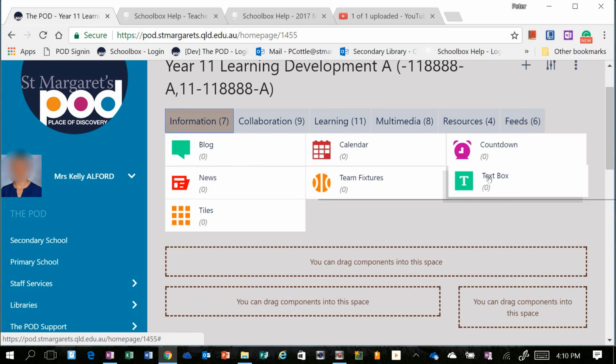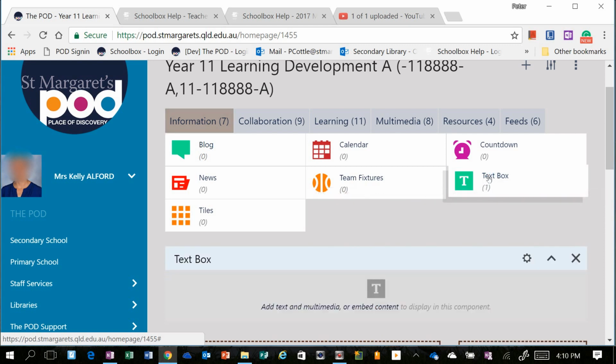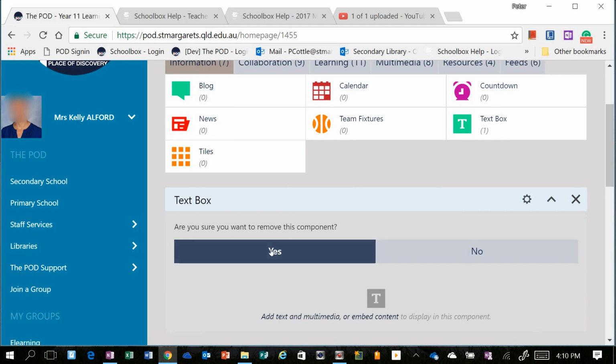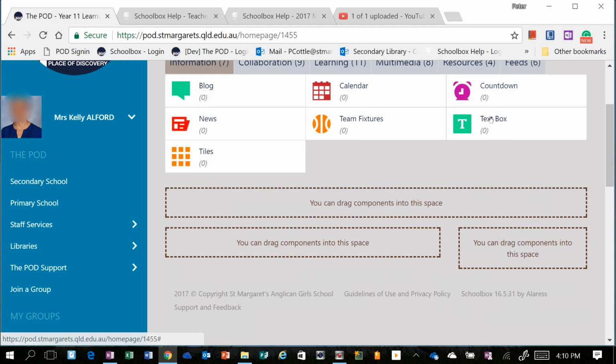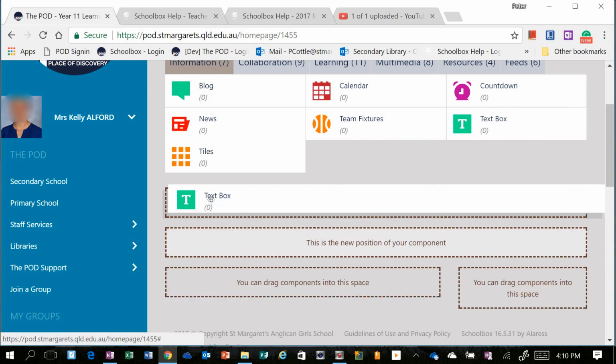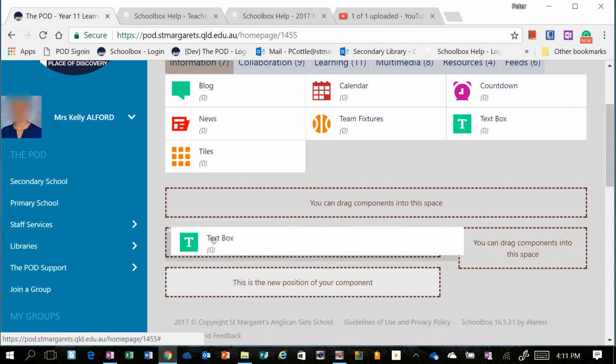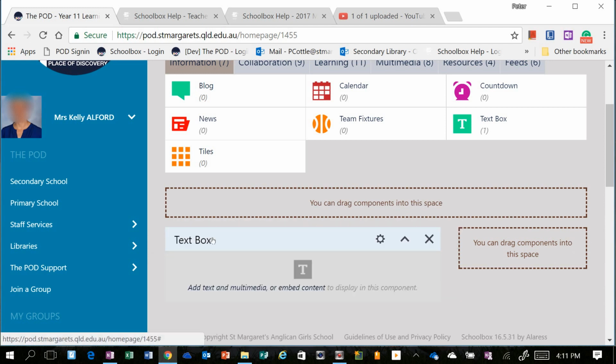Components are basically the placeholders for information to go onto, and the simplest component to learn about is the text box. There are two ways I can place it on the page. I can either click on the text box and it will drop it onto the page, or alternatively, after I remove this one by deleting it, I can use the drag and drop component and I can either place it all the way across the width of the page or put it into a narrower component.